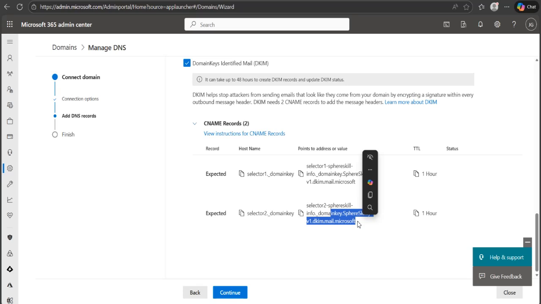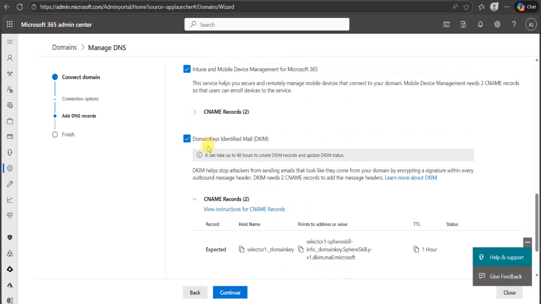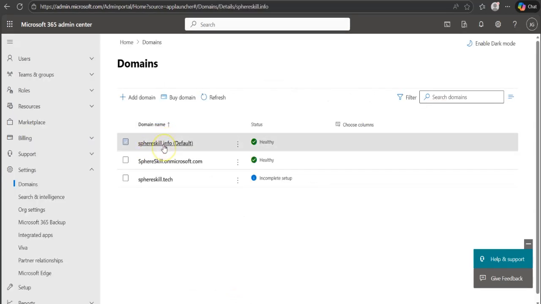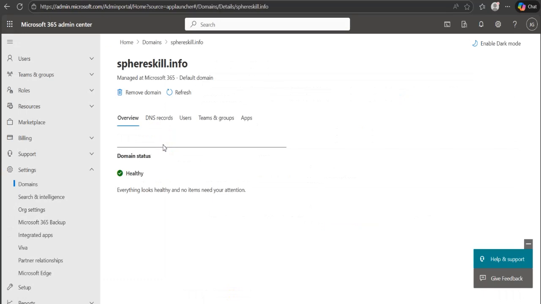So it is your responsibility to add it into your DNS record where your domain is hosted, be it Microsoft or any service provider. You have to add it across. So what I have done, I have enabled the DomainKeys Identified Mail, and then I will continue. So we have added the keys. I will show you how it is being added.